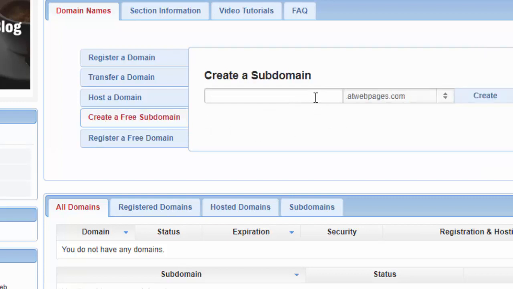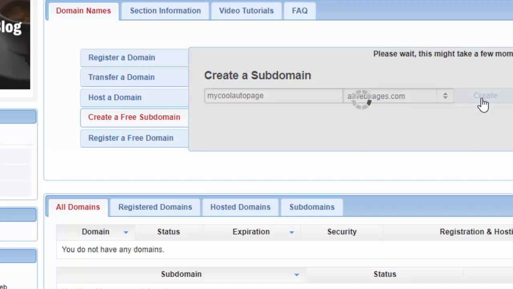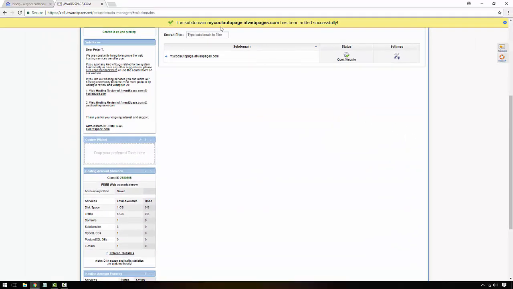I've tried to register a free domain and it never worked for me, so I always go to create a free subdomain. This is where you would create your unique name. Let's say I was making a site about cars, so it'll be my cool auto page at webpages.com, and that's the format it'll be in. So let's see if that's even available. Cool. So that was available, and now I have control of my cool auto page at webpages.com.